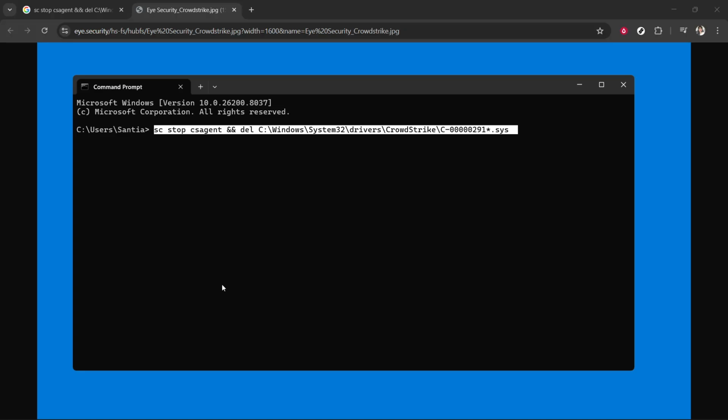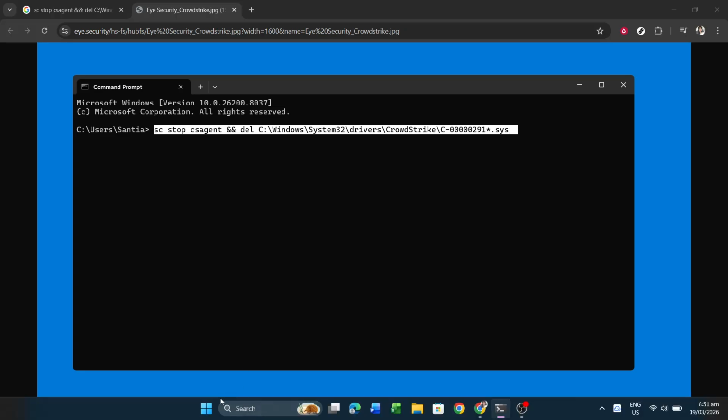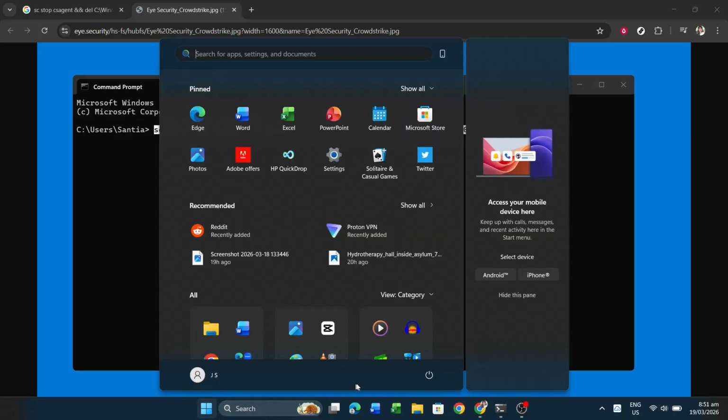Finally, restart your PC. A clean reboot lets Windows load without the bad driver, which should eliminate the blue screen loop and get you back to the desktop. Give the system a moment after it powers back on. Once you're in, your device should be stable again.